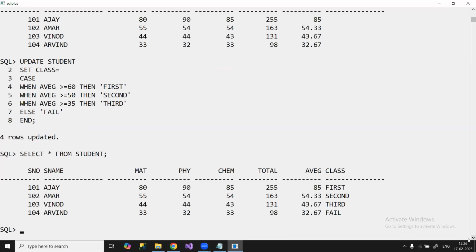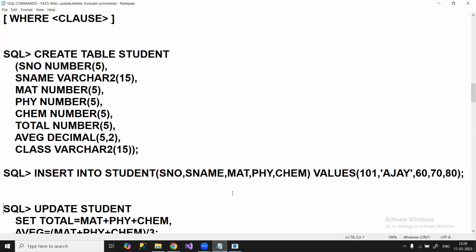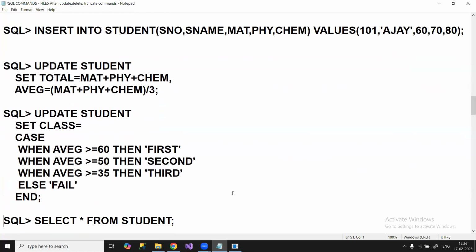So you can see I've given values like that. First class, second, third, marks are given like that. So based on that, it is giving all at a time. Like this we'll get. So if I want to change any specific name, all these commands are there, what I said.